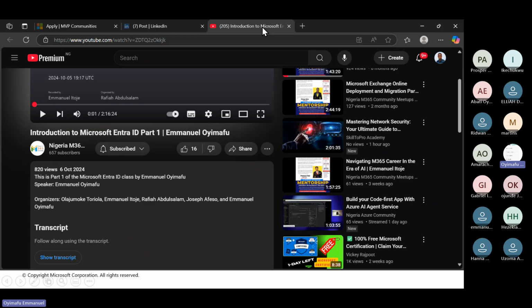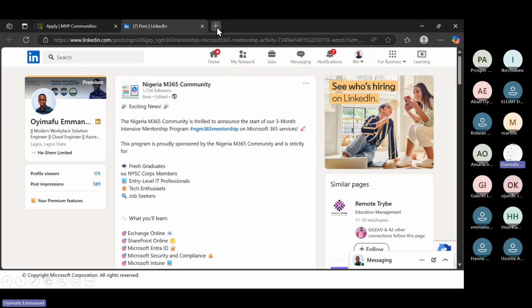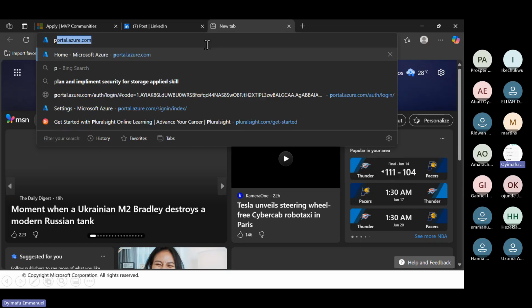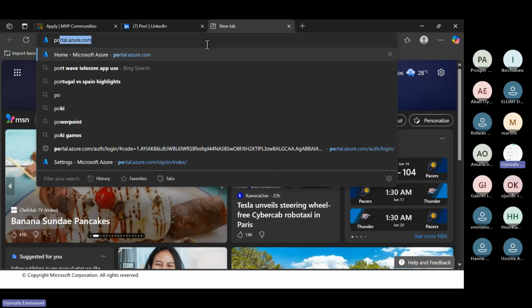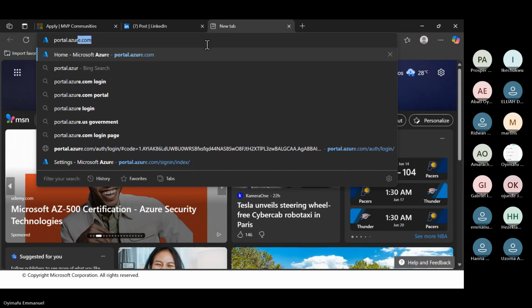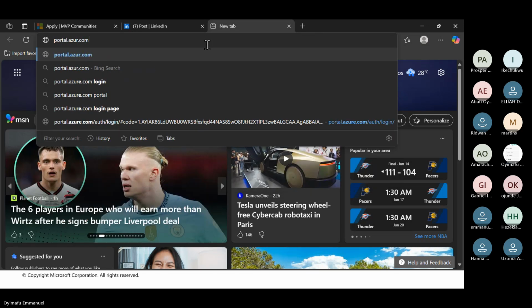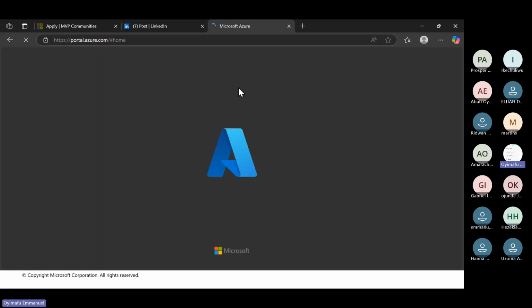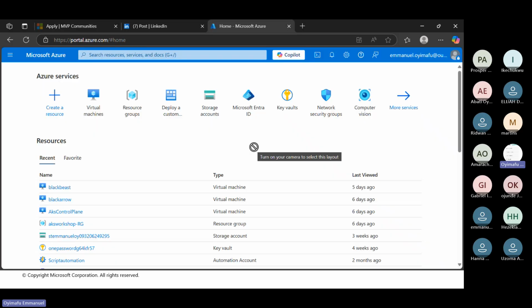So I'm going to take us to portal.azure.com. If you want to go to Azure Portal, you just open your browser, you go to portal.azure.com. So I didn't even spell Azure well. So you hit enter. So it takes you to the Azure page. Then it will ask you to sign in. Because I've already signed in with my account, automatically I don't need to sign in again.